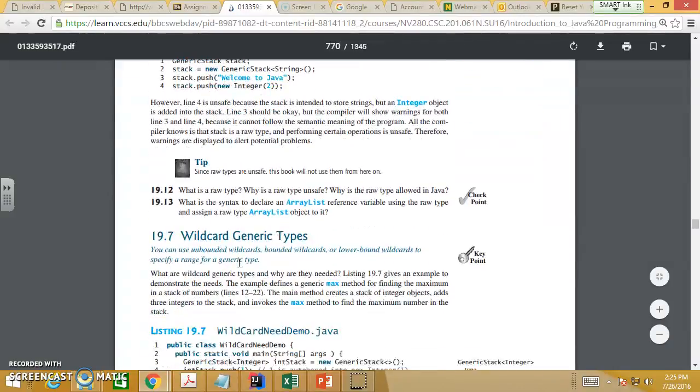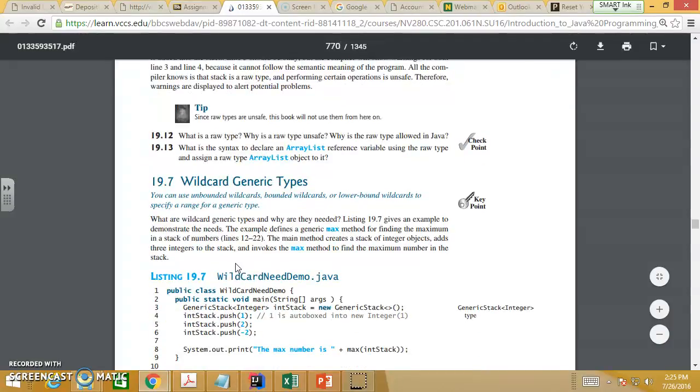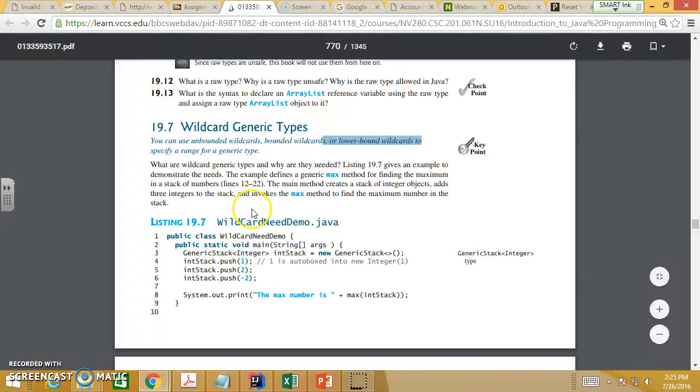Now, wildcard generic types. You can use unbounded wildcards and bounded wildcards. So we talked about bounded and unbounded, like the extends, right? Now we have lower bound wildcards to specify a range for a generic type. So let's look at this. What are wildcard generic types and why are they needed?